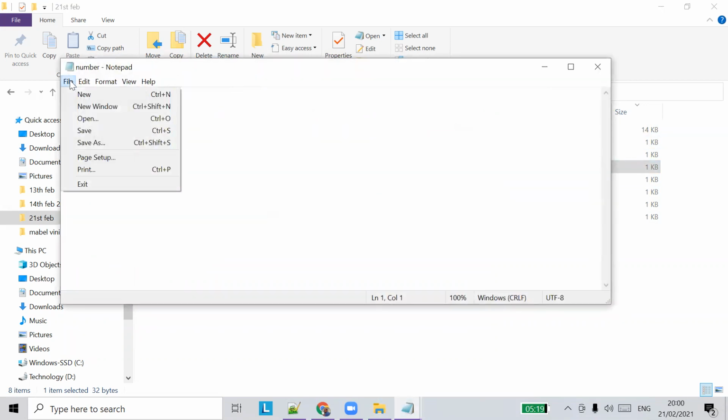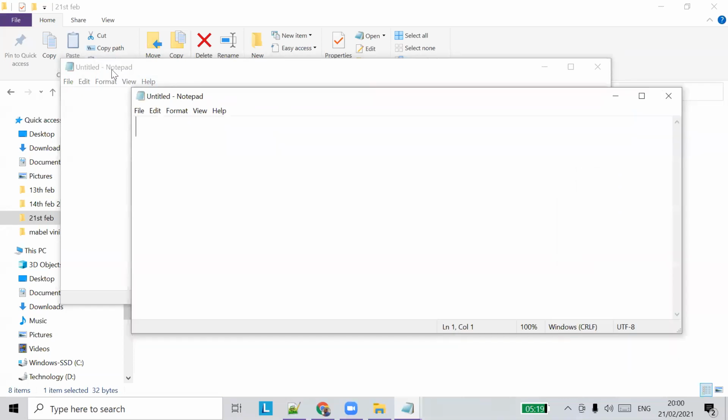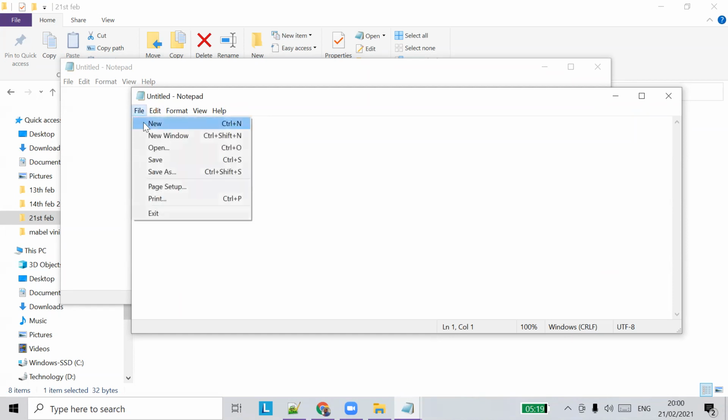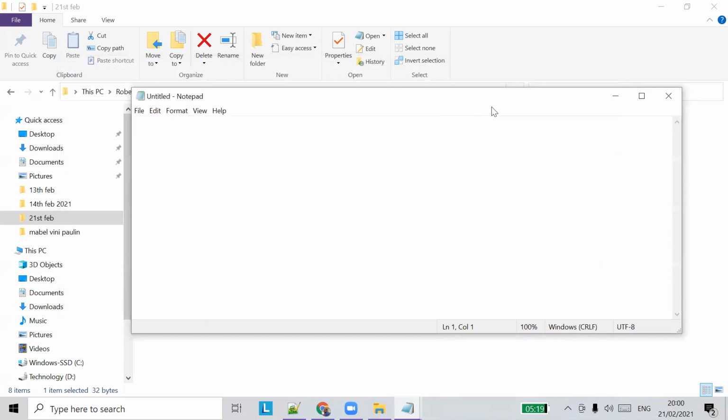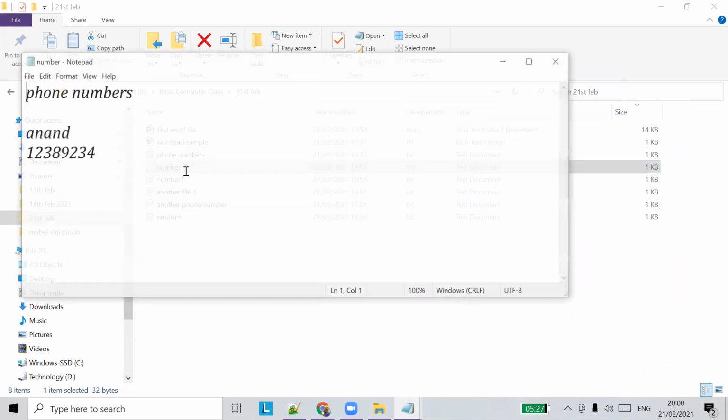So apart from that, we saw how to open a new window. New window will open multiple files at the same time. New will open the same file, but it won't open multiple files at the same time. So that is the difference between new and new window.